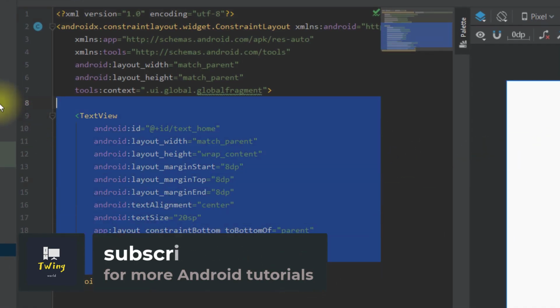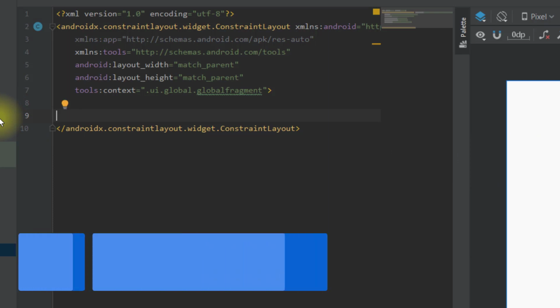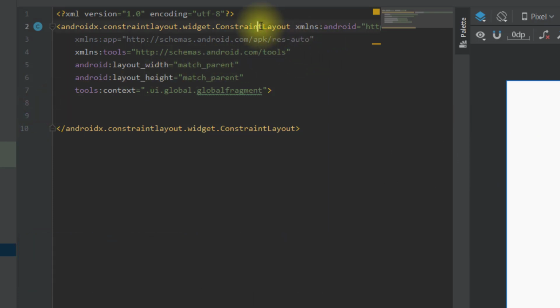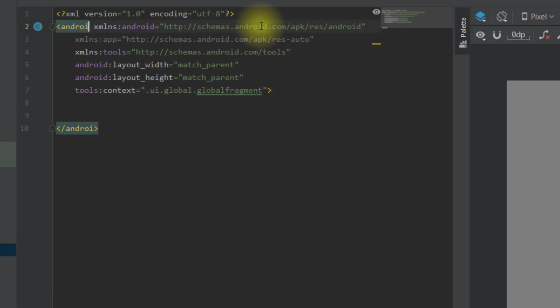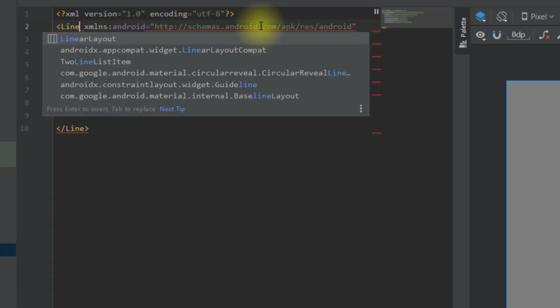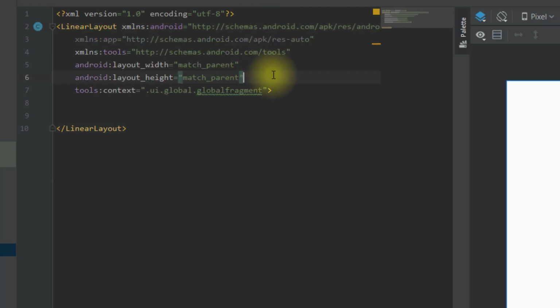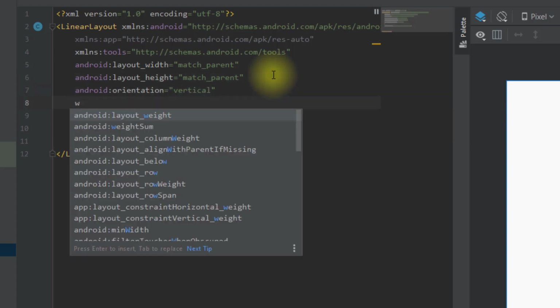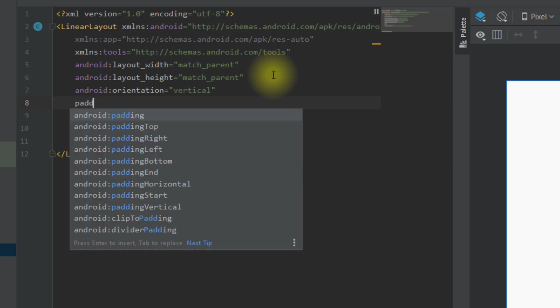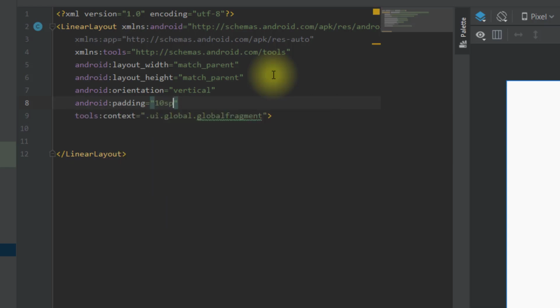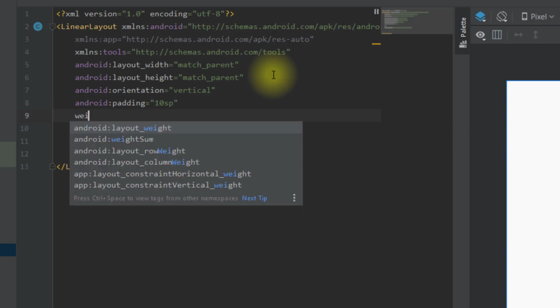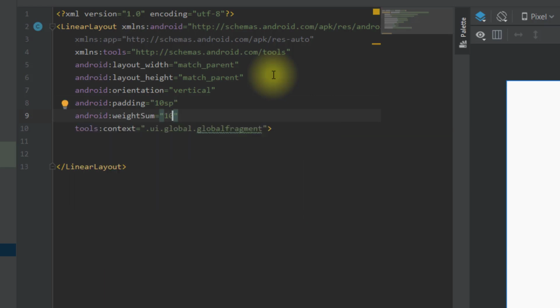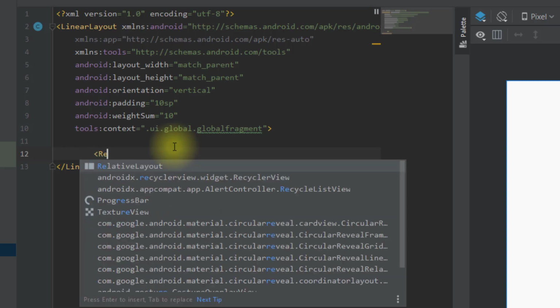So just remove this text view and change the constraint layout to linear layout. So set the orientation as vertical and set the padding as 10 sp. Set the weight sum as 10. Yeah, okay. So inside this you have to add a relative layout.